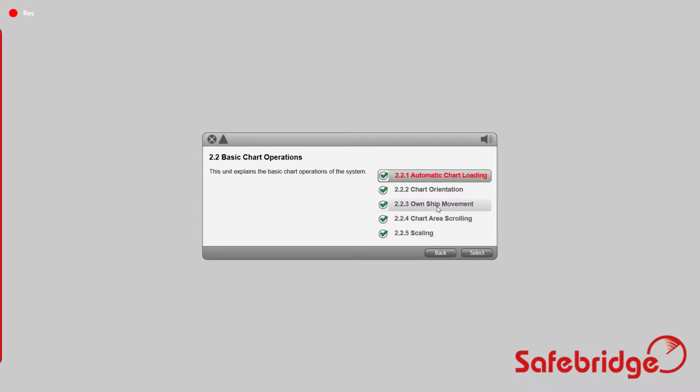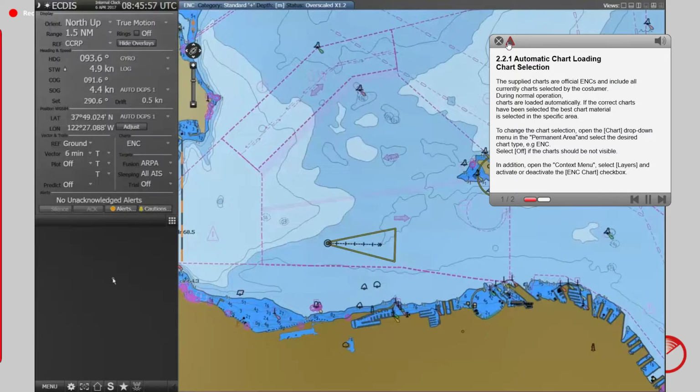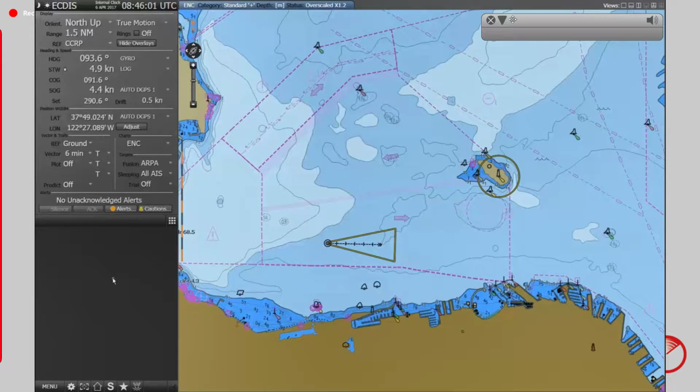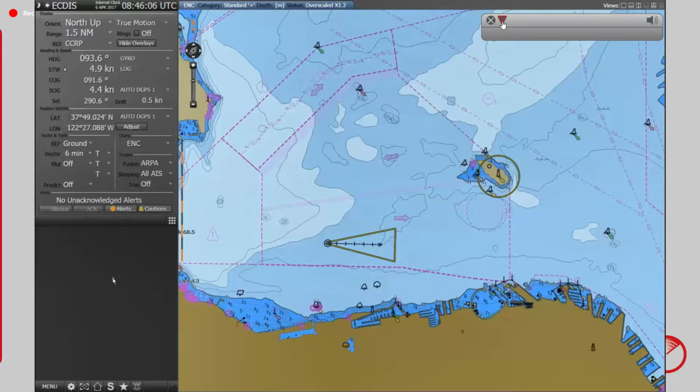Basic chart operations. This unit. Chart selection. The supplied charts are official ENCs and include all current charts selected by the customer. During normal operation, charts are loaded automatically.